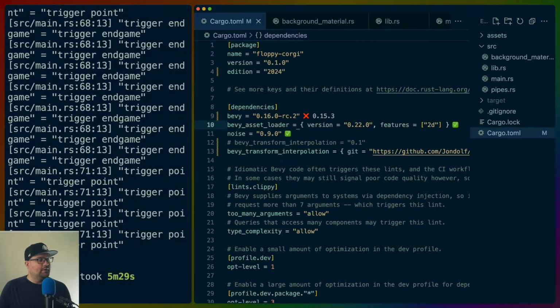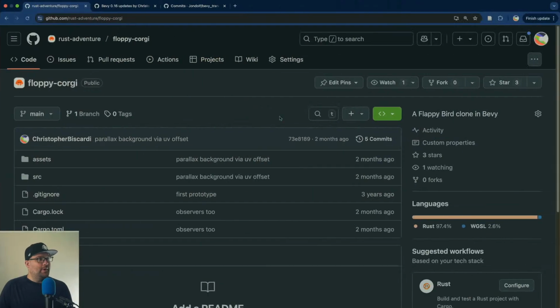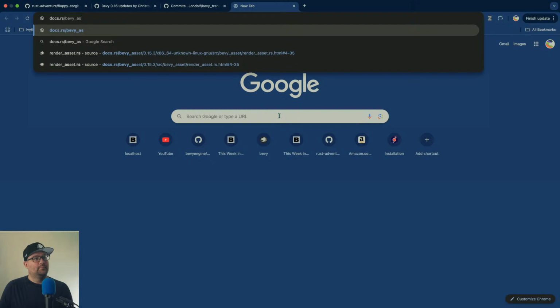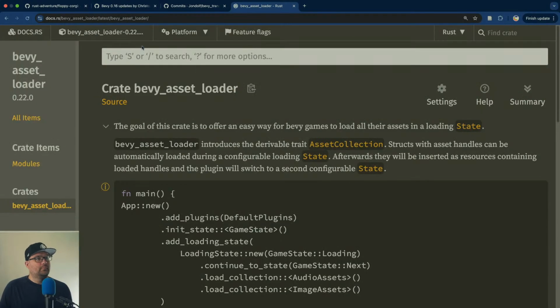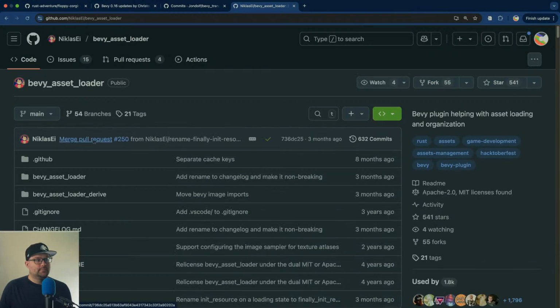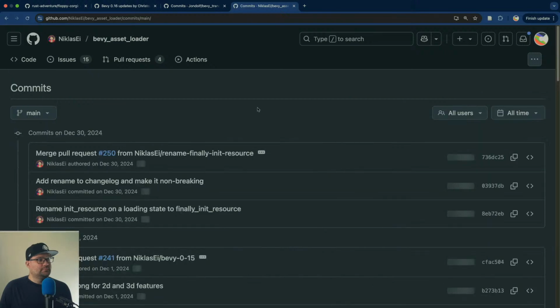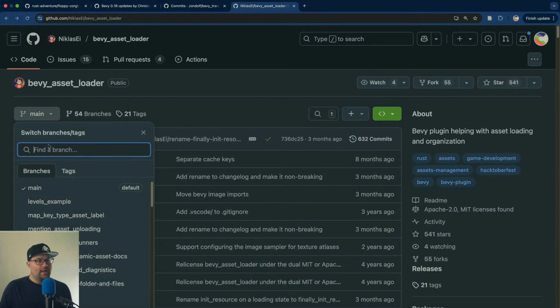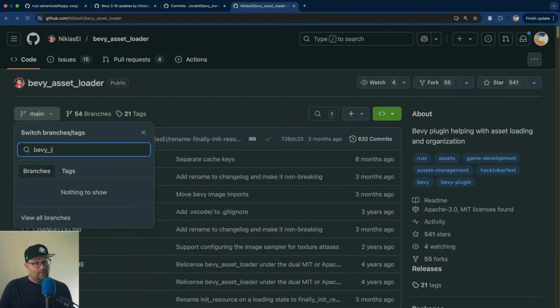RC.2, asset loader. Is asset loader published? I don't think so. The repo is up to date. Rename finally a net resource. That's 0.15. This is from December. It's the wrong branch. I think Bevy main is the branch they use.